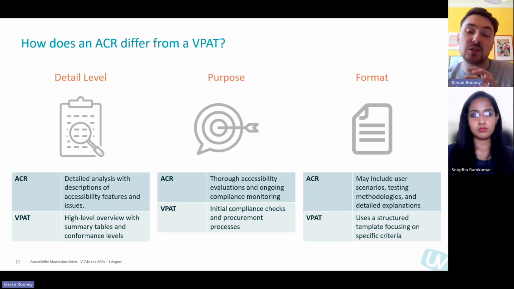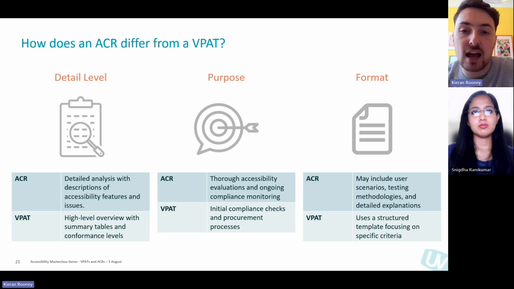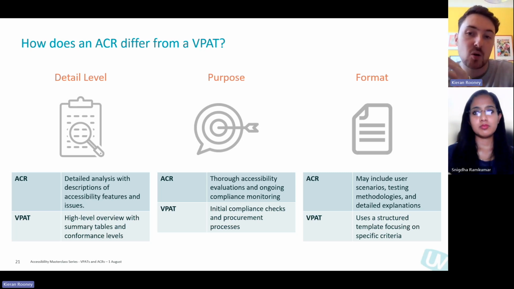Now you're probably thinking, how does a VPAT actually differ from an ACR? Because they sound very similar. The first thing that's different between them is the level of detail. An ACR provides a detailed analysis with descriptions of accessibility features and issues, and it offers an in-depth look at how well a product meets accessibility standards. In contrast, a VPAT offers more of a high-level overview with summary tables and conformance levels. So it's more of a broad strokes document that highlights that the basic compliance criteria are met.